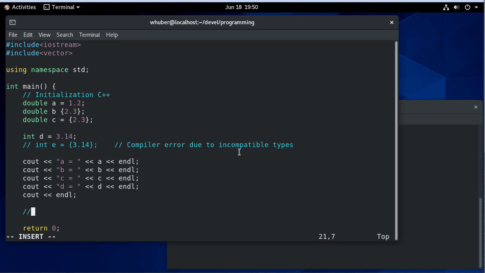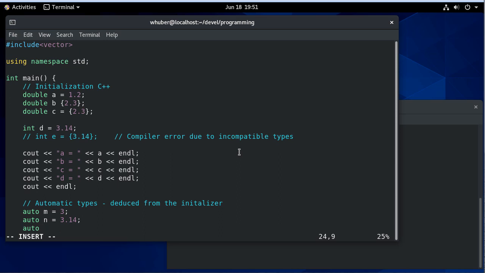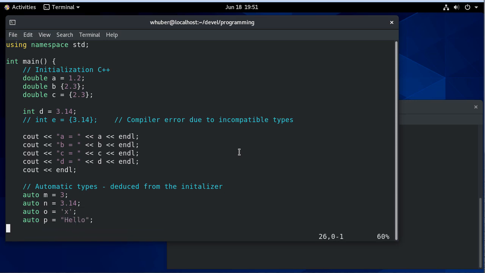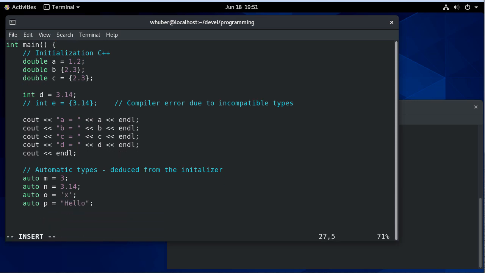I can also use what are called automatic types. Those are deduced from the initializer. So I could say auto m is equal to 3, auto n is equal to 3.14, auto p is equal to the string "hello". And I think I left out o. So auto o is equal to the character 'X'. And I can print those values out as well.